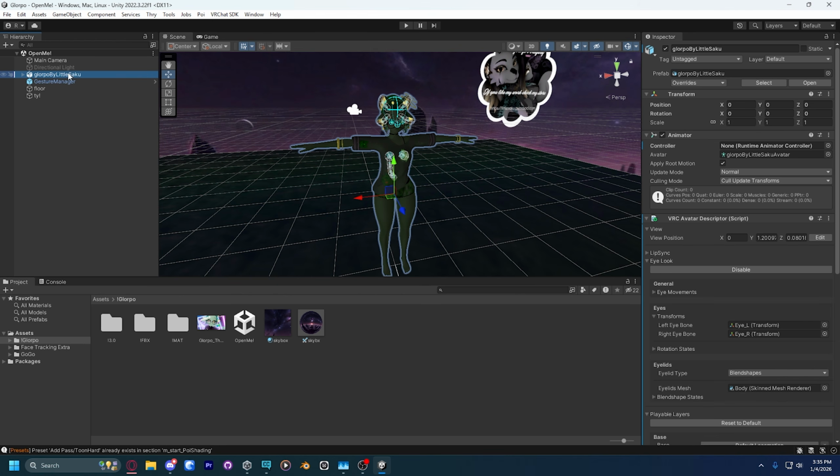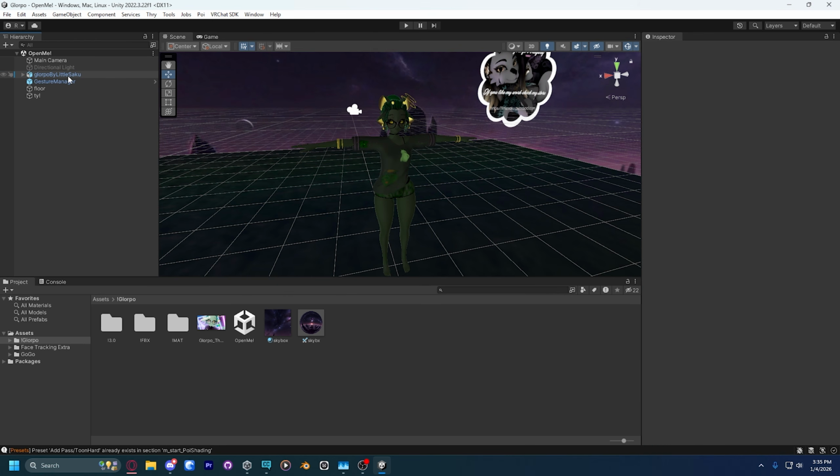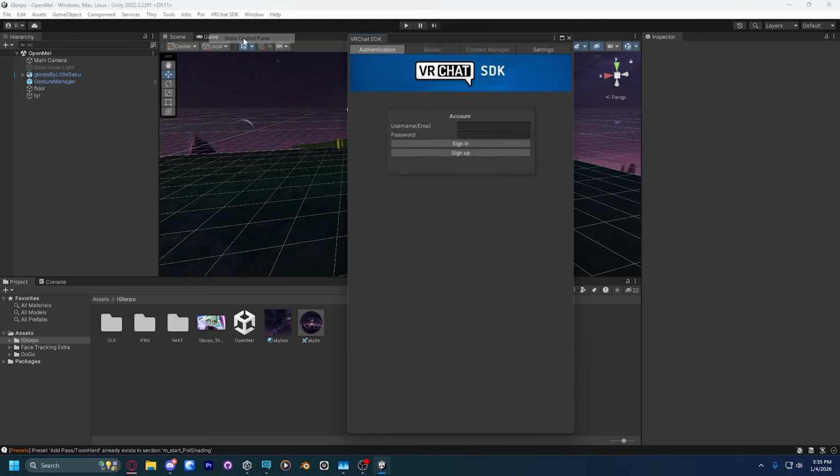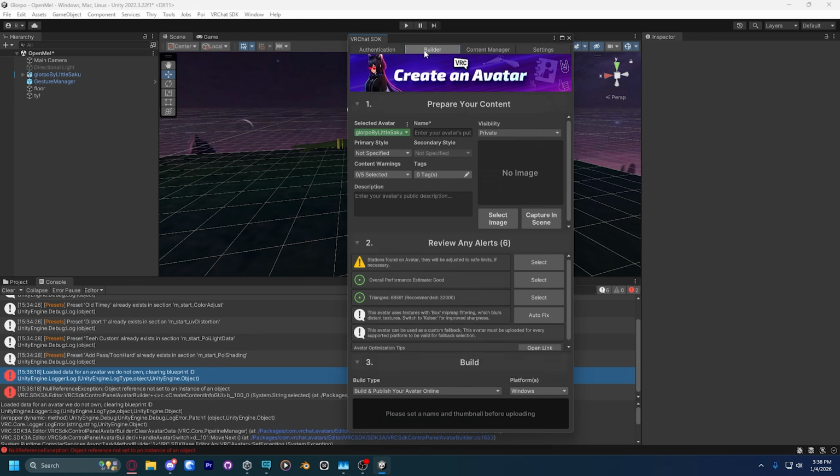So you have your VRChat account because you downloaded the VRChat Creator Companion. So what we're going to do is go to VRChat SDK, go to Show Control Panel, and we are going to sign into VRChat. Once signed in, this is where you can set up your avatar. All right, I'm just going to give it its original name. And I'm going to make sure that this avatar is private.